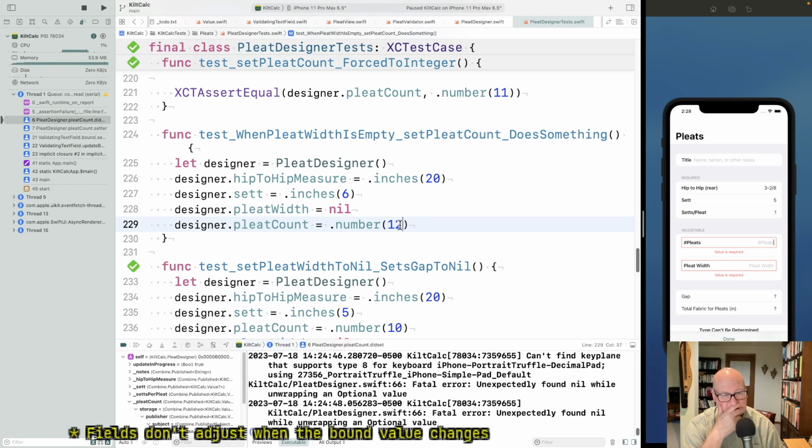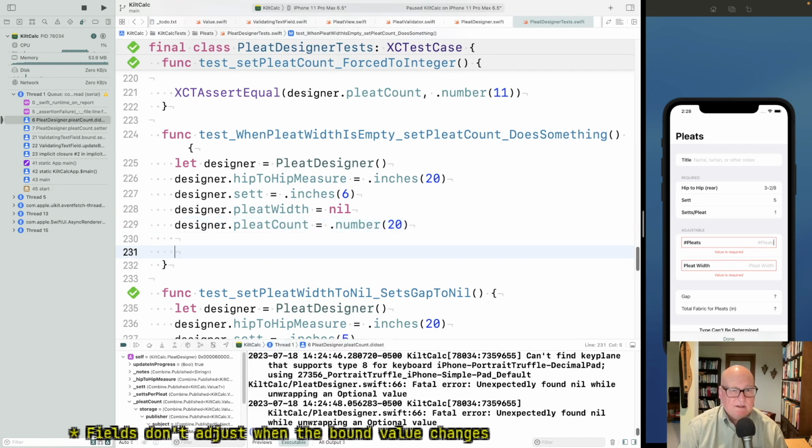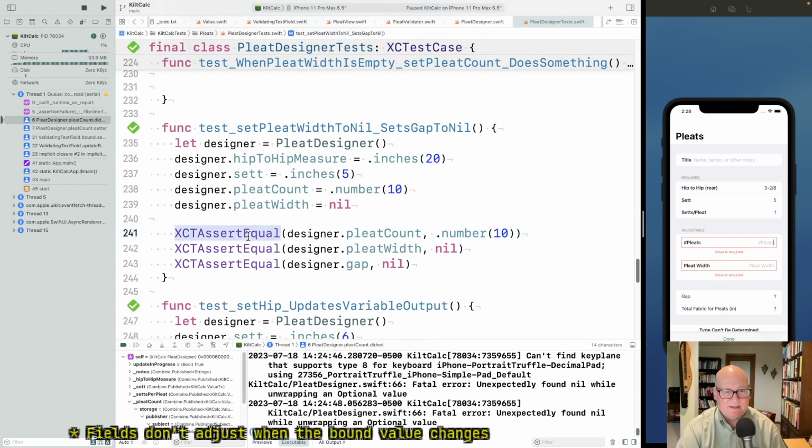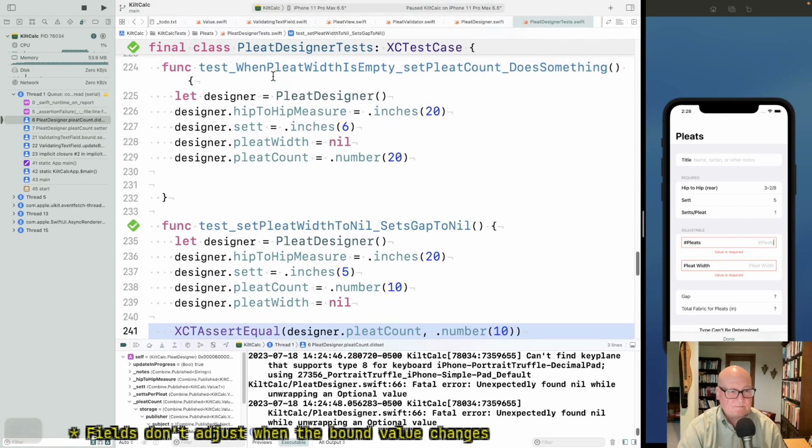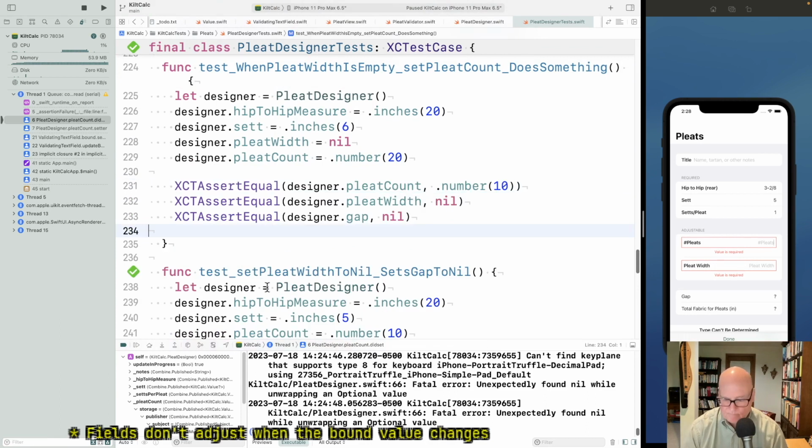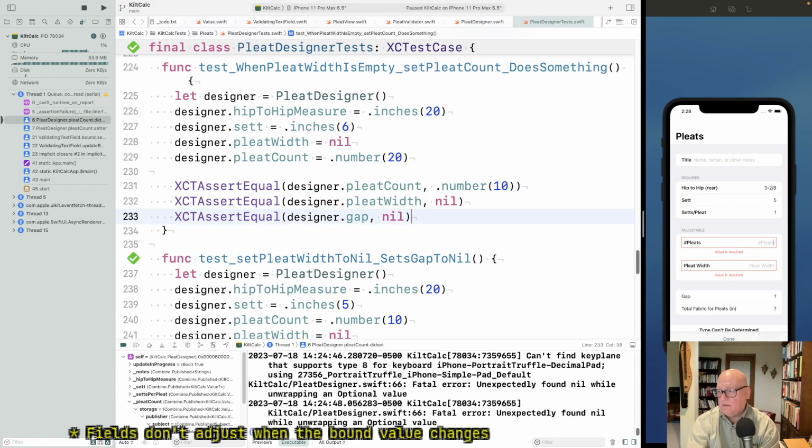What can we set it to? I guess if we set it to, well, if I set it to 20, then I'm going to get some sort of military box pleat or something. Okay, I think we've got to decide what should happen. And I'm not sure.